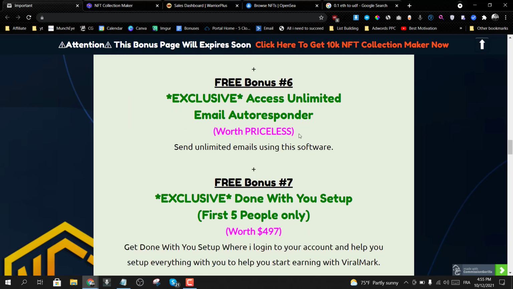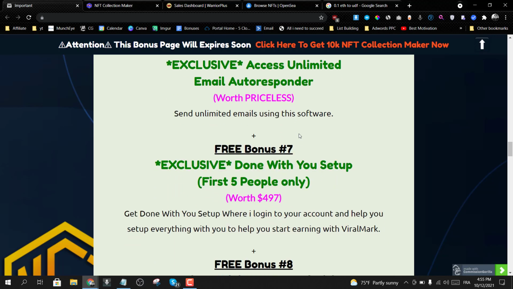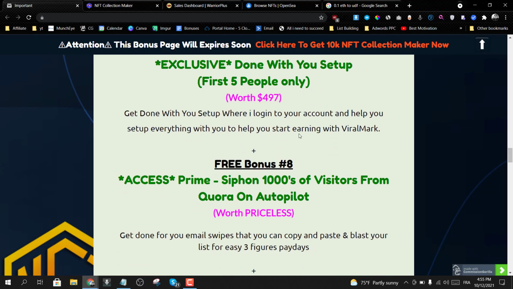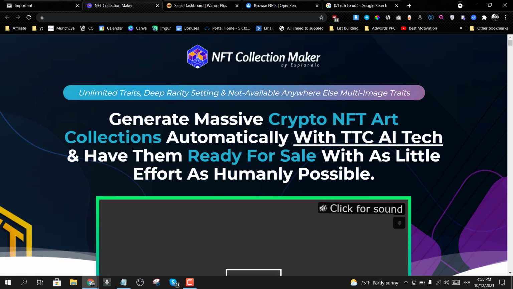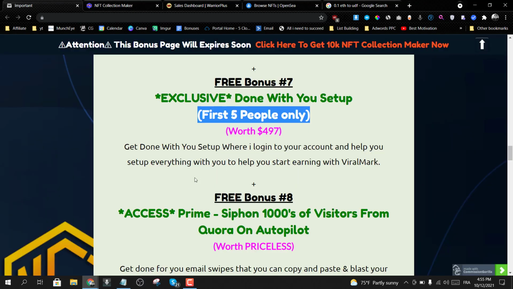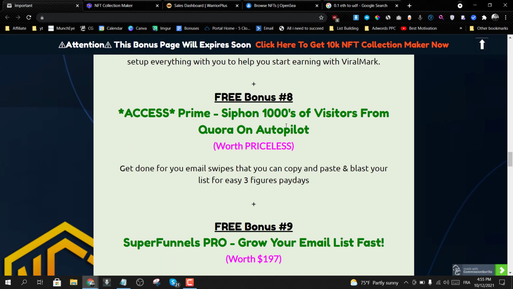Bonus number six is going to be access to my ultimate email autoresponder. This will allow you to send unlimited emails to unlimited subscribers with no SMTP required. Bonus number seven is done with you setup for the first five people only. So I'm gonna help you navigate through your software and create your first collection. And this is gonna be for the first five people only.